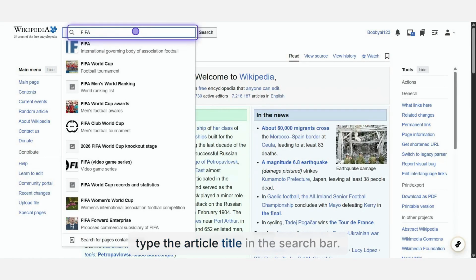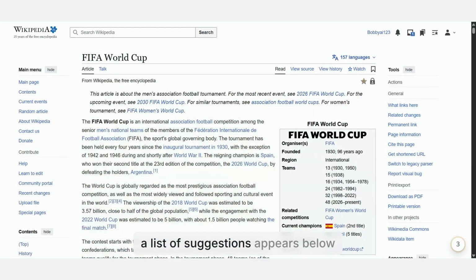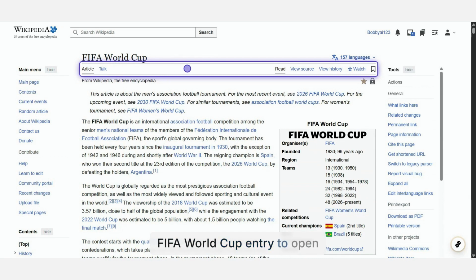Type the article title in the search bar. Once you start typing, a list of suggestions appears below the search bar. Go ahead and click on the FIFA World Cup entry to open its full page.